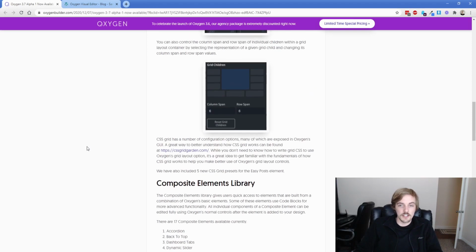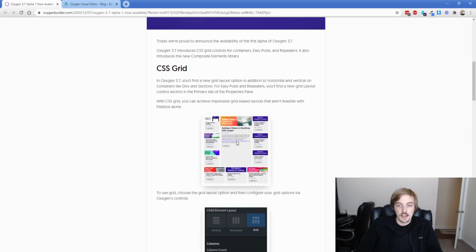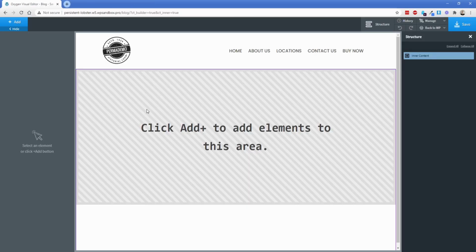But what we're going to focus on today is the CSS grid. Basically that's going to help you achieve layouts kind of like a magazine or a blog website where they have different size posts in different rows. And again, it wasn't really possible to achieve that without manually coding it. So we're going to jump straight into how you can do that in the new version of Oxygen. Of course this is an alpha release, so everything may not be perfect, but from my testing so far, everything seems to work just fine.